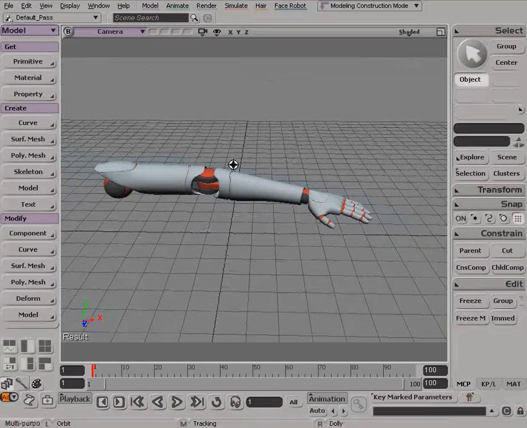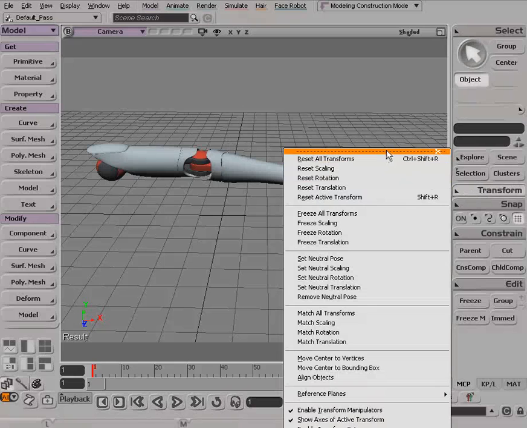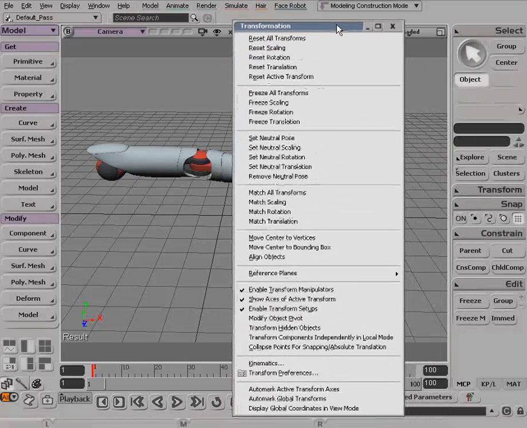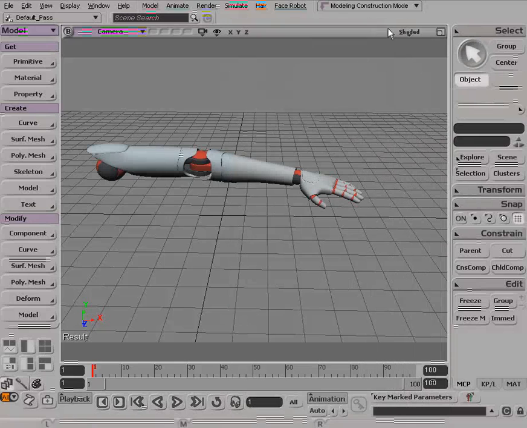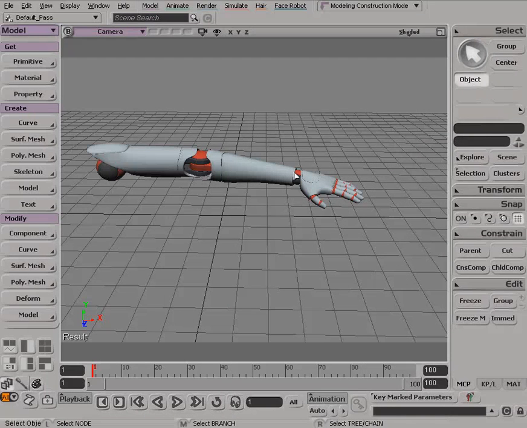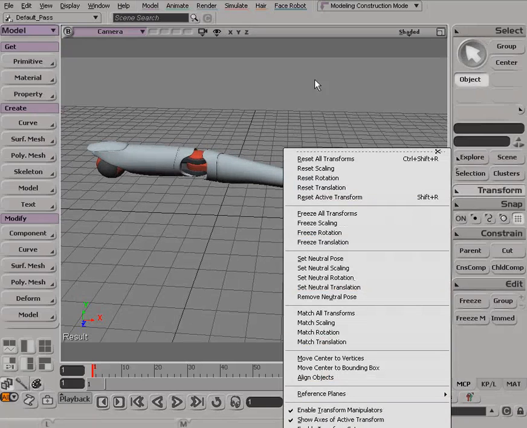Now, to move an object's pivot, we first want to head over to the transform menu. I'll tear this off. I'm going to move this up. And we'll want to make sure that we check on modify object pivot so that no matter where we move the pivot, it will always stay in that place. So that's very important, making sure that that option is turned on.